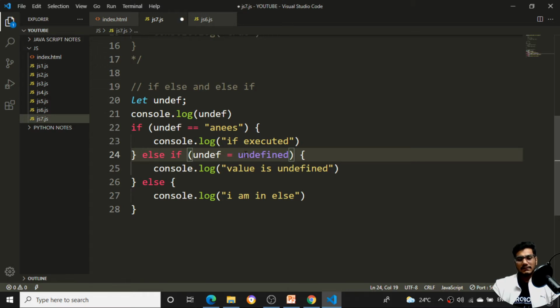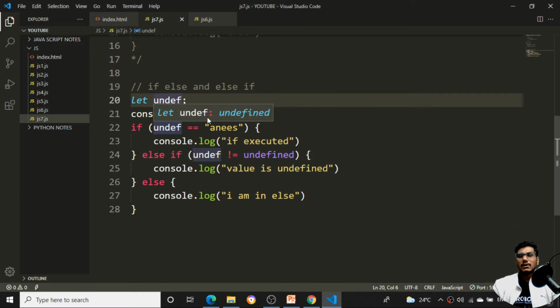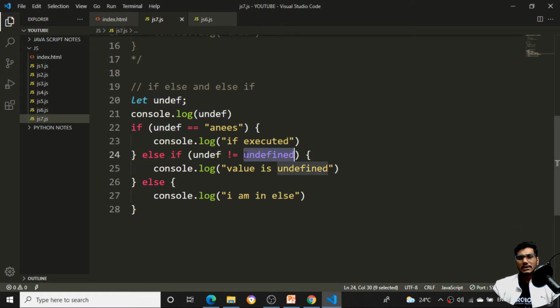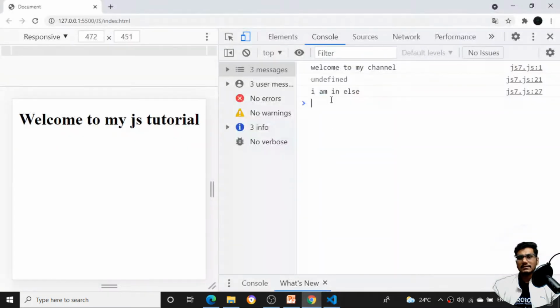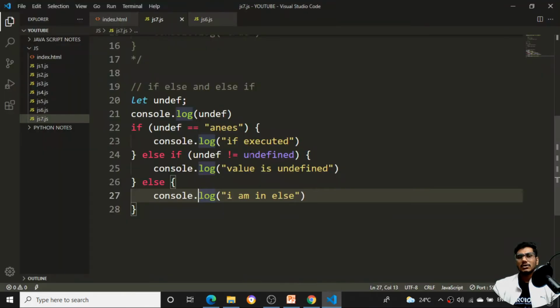This particular condition is getting executed. If I just tell not equal, not is exclamatory, not equals to undefined, so you can see the undef value is undefined. If I am saying the value is not defined, this is a false condition. It will go to the "I am in else" part. You can see it is going to the "I am in else" because the value of undef is undefined. If I am checking for the operator, it is coming like that.